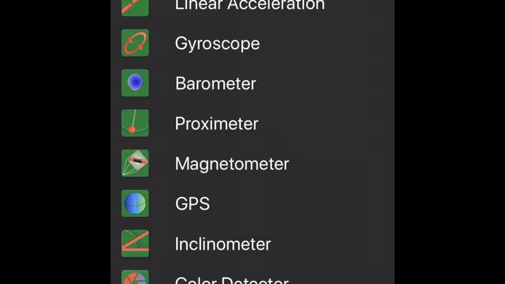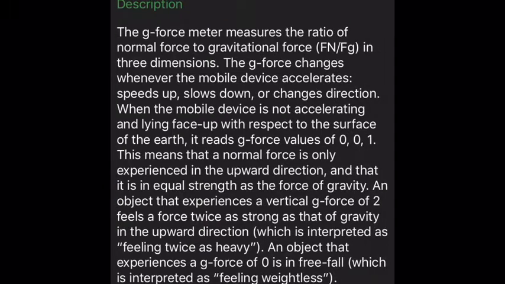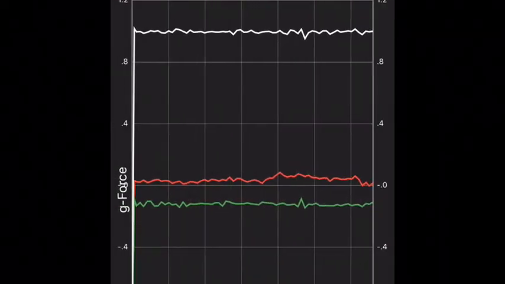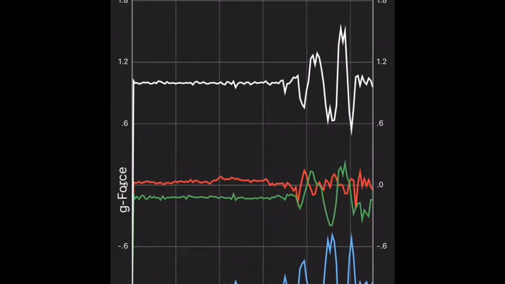The first sensor is the G-force meter, which measures the ratio of the normal force to gravitational forces. You can see that if I move my phone around, it senses the G-force of the phone.